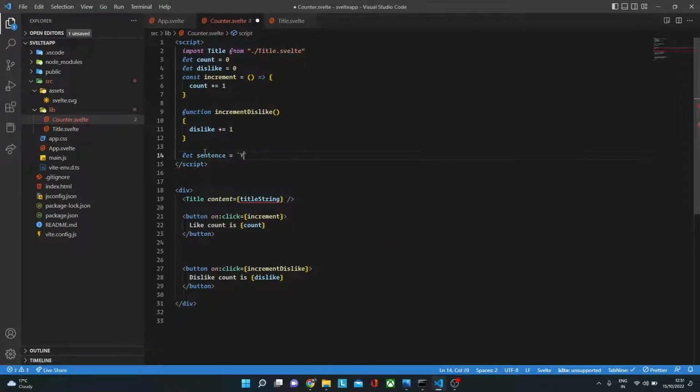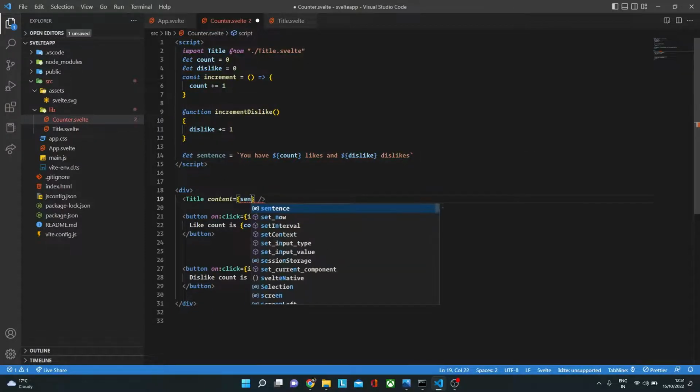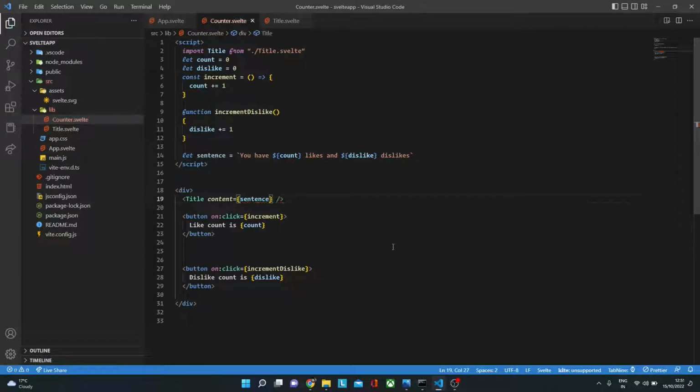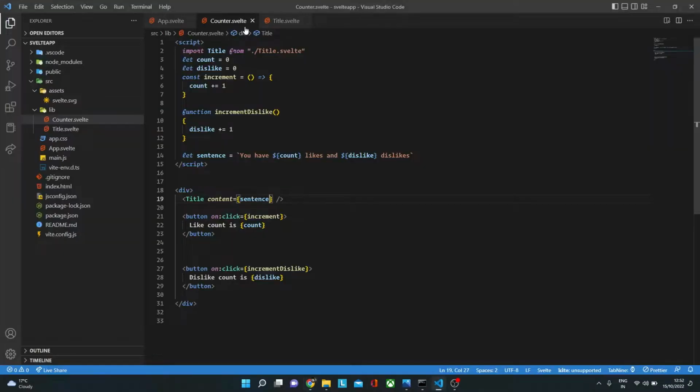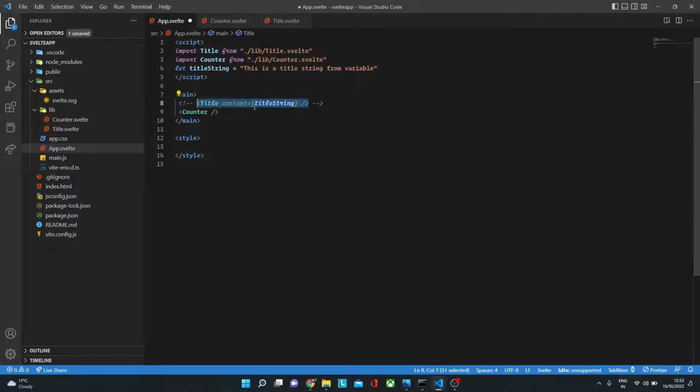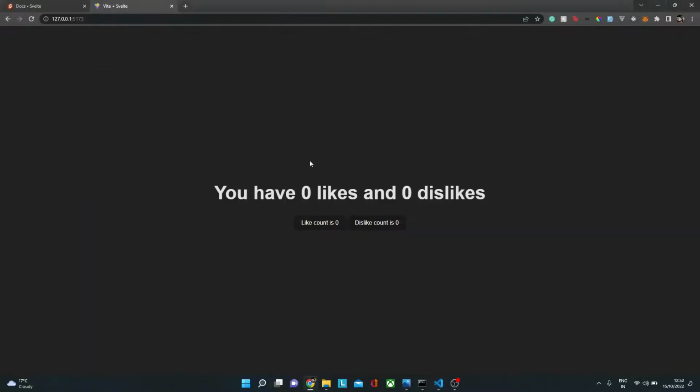And here we say 'you have $count likes and $dislikes dislikes', whatever dislikes the person has given, and then we pass that as a prop over here. Now what happens when we do something like this? Let's remove this from here, and if we go back over here, it says you have 0 likes and 0 dislikes.